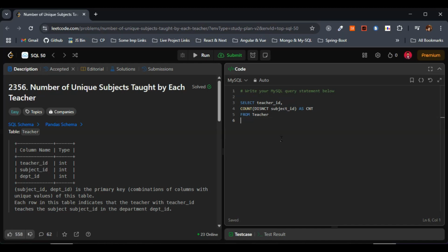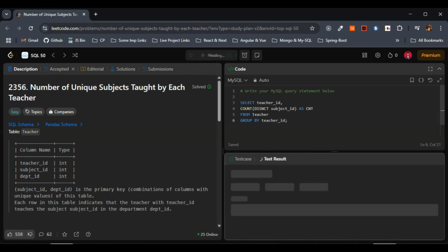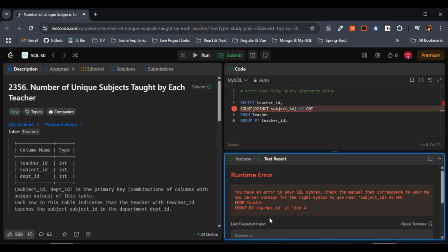And finally, if you remember what we discussed in the last step, we will group by teacher ID to count the subjects for each teacher. We just need to implement this in the form of a query, so I'll make use of the group by clause based on the teacher ID. This is fine, so let me hit the run button quickly. I hope this works. Let's see.